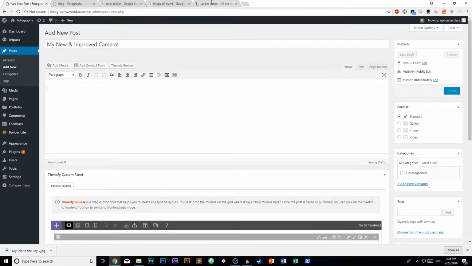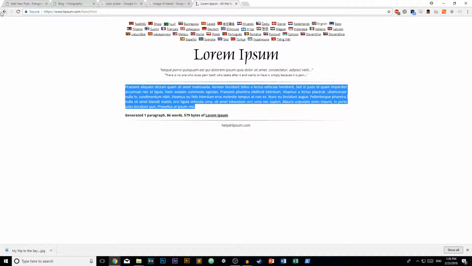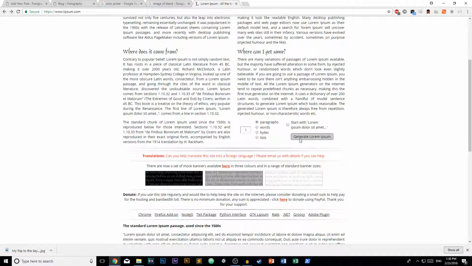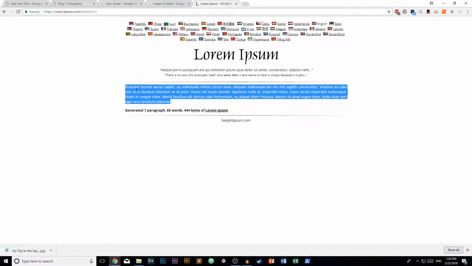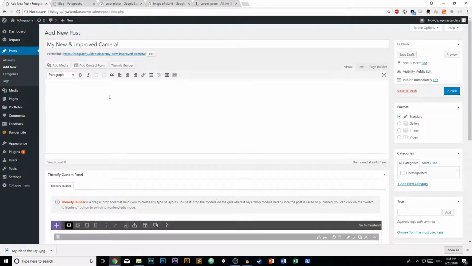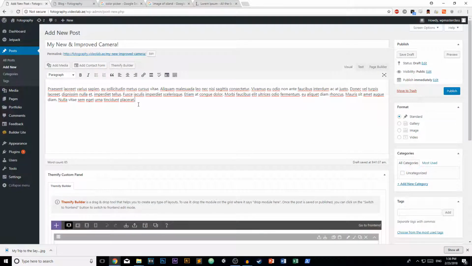Again. And then we're going to go and use that lorem ipsum generator. I have it open here. We're going to generate just one paragraph. We're going to do that, copy it. And again, I like to use this a lot because it is very quick instead of having to type out all the text. So I'm going to paste that in.